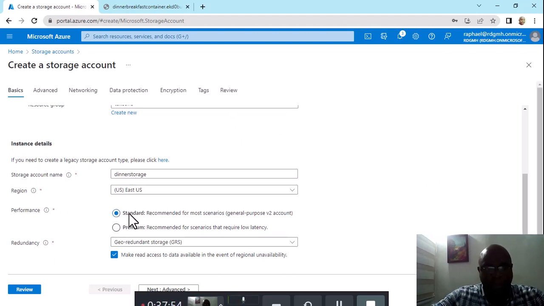Standard is for most user scenarios. If you want premium, it has better performance, and it is for scenarios that require low latency. Remember the scenario I was telling you about? If you are trying to check your accounts on your phone, you don't want it to last for up to 10 minutes. So if you want the lowest type of latency, you would choose this.